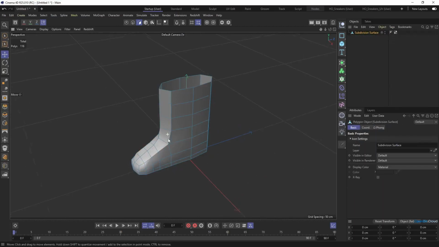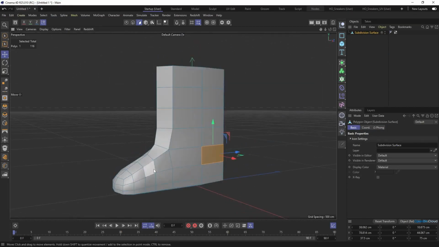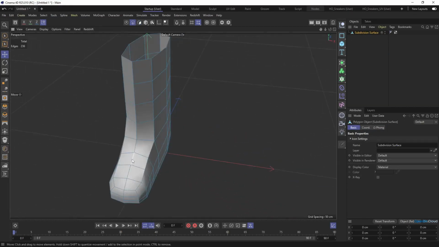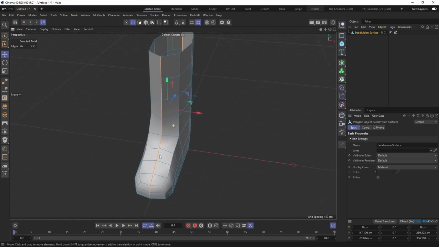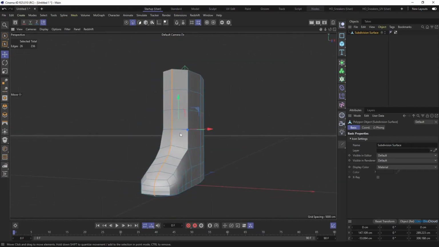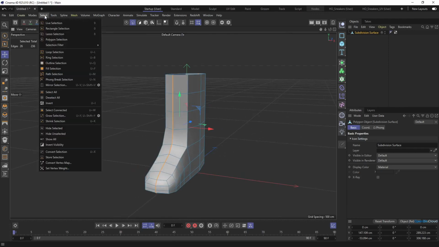And then we can edit the mesh created by the subdivision surface. We'll be more comfortable working with only one half, so double-click on this edge to select the edge loop. And in the Select menu, you can find a lot of ways of selection. For example, at the top of the list, you can see the classic rectangle selection. I use shortcut 0 for it. Let's now select Fill Selection.